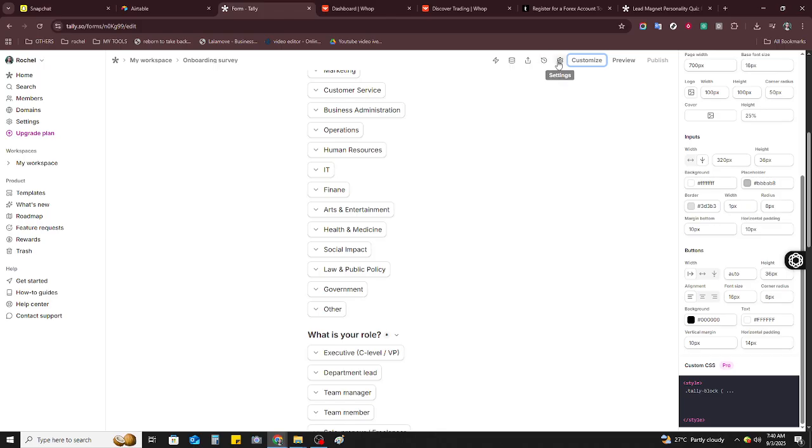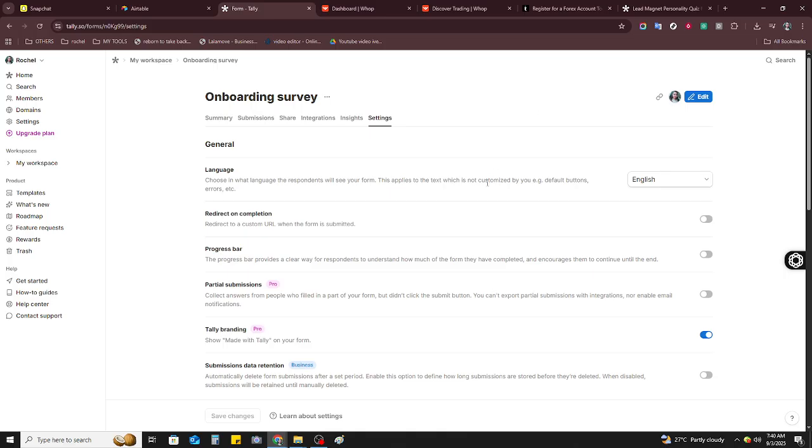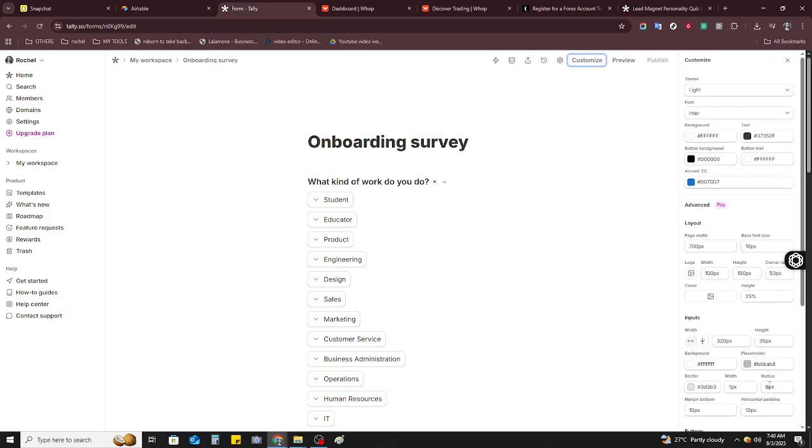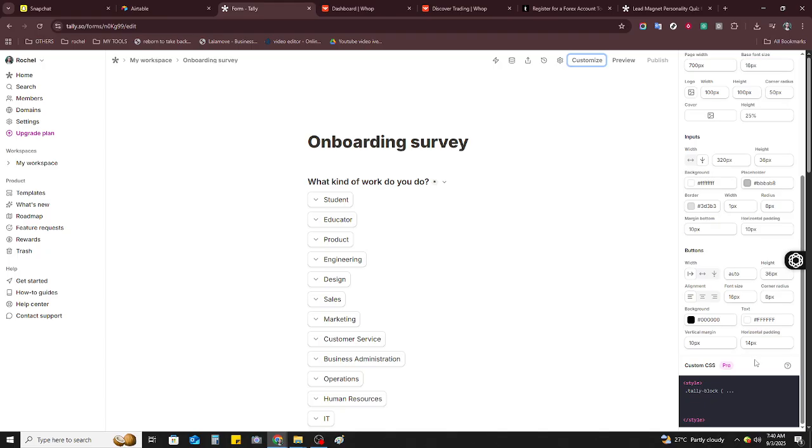Don't forget to enable notifications in your form settings. This is crucial because it lets you receive email alerts whenever someone signs up. Staying informed about new signups will help you manage potential customers and maintain engagement.